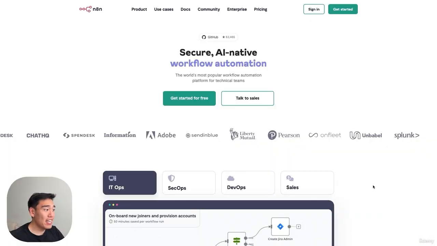Now let's head over into n8n and show you how to actually start building AI agents for either yourself or for businesses. So like I mentioned, n8n is a no-code tool, and because we don't have to write any code, everything is a drag and drop visual builder.